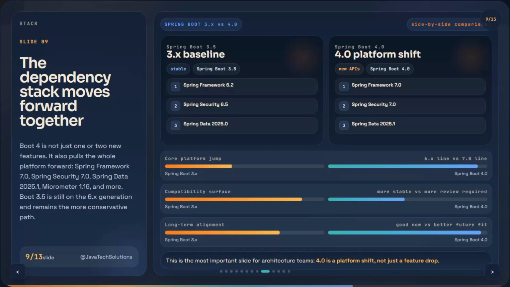That does not make 3.5 bad. It makes it the safer line for existing systems. But it does mean 4.0 represents a real platform shift, not a cosmetic release. If your architecture team cares about long-term alignment, Boot 4 is the line that points forward.